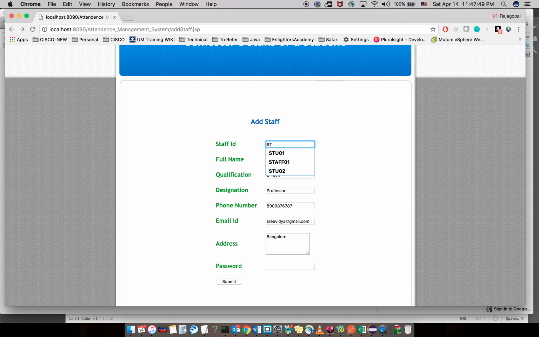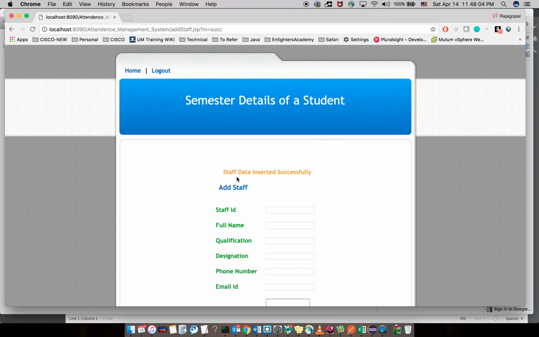I will say ST01. Okay. So now I have truncated the staff ID to ST01. Okay. So the password it will again ask you. All other data looks fine for me. I click on submit. So now it says staff data inserted successfully.